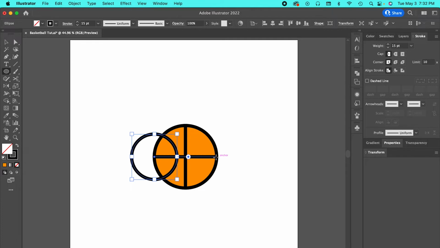Now, we need to make one on the other side too, and we could try to make one on the other side, but it probably wouldn't turn out just the right size. So we're going to do something called reflecting it. We're going to reflect it across the center of the ball. So hit the O key on your keyboard. That's going to bring up this tool called the Reflect tool.